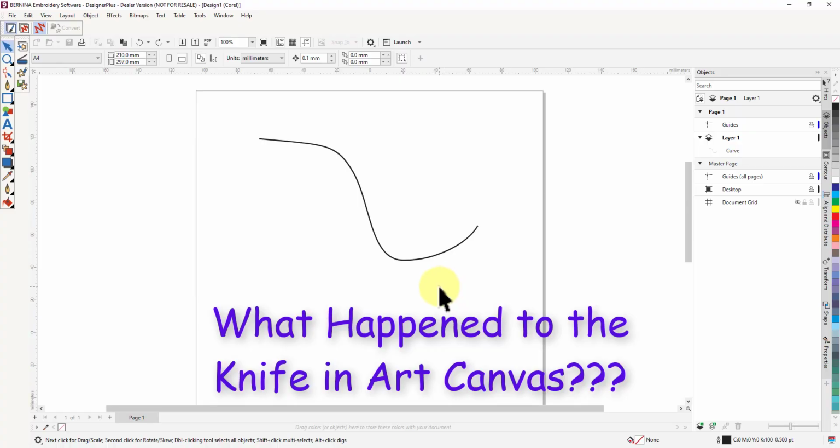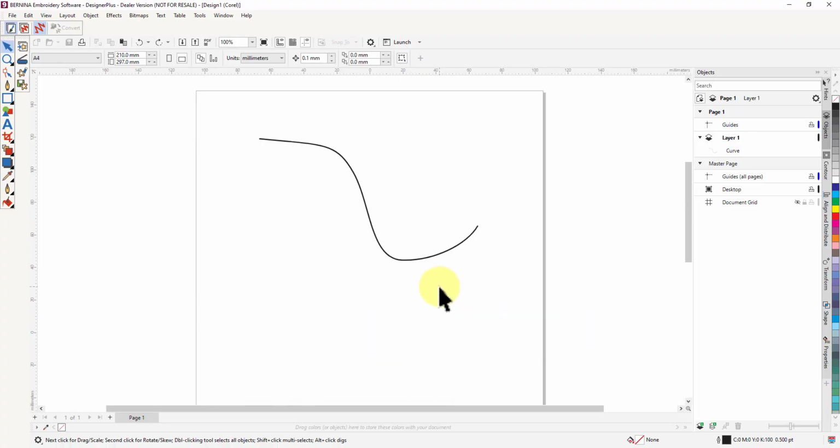Where did the knife tool go? Well, it's still in Art Canvas, but it doesn't work. I used the knife tool in Art Canvas quite a lot in the past. It was a bit fiddly, but it did work.